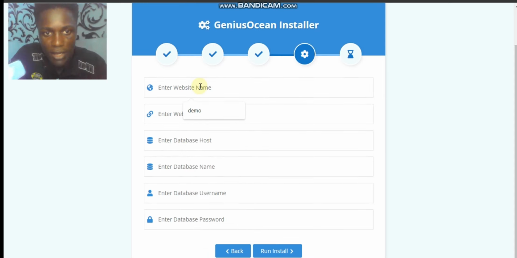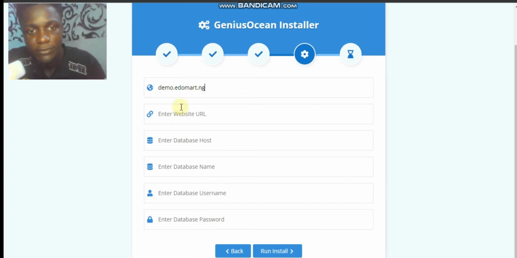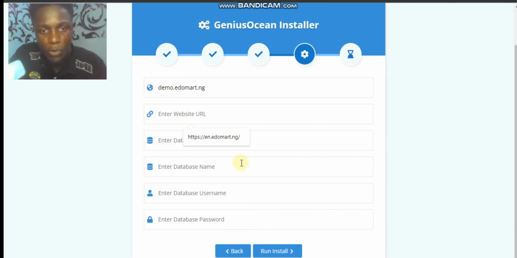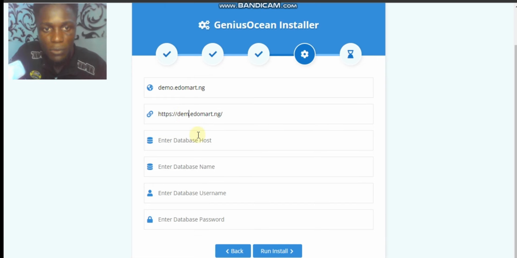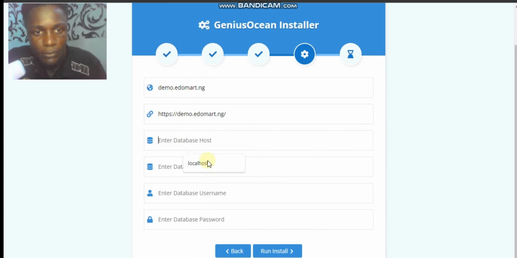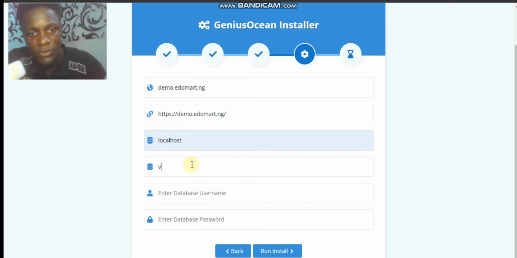First we enter our website name, which is currently demo.edomart.ng. The website URL means we start with https demo. And localhost, our database is just localhost. Server, remember the server, they are all the same. So I'm going to just paste and paste.